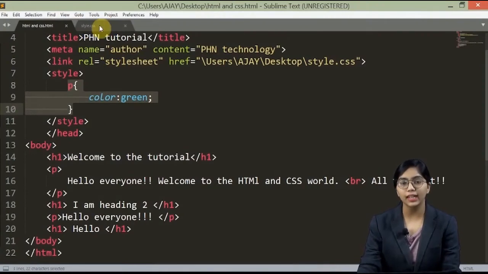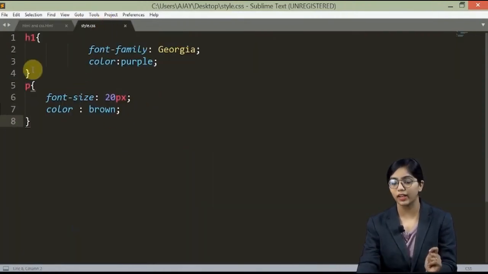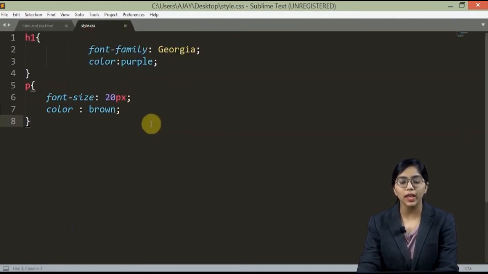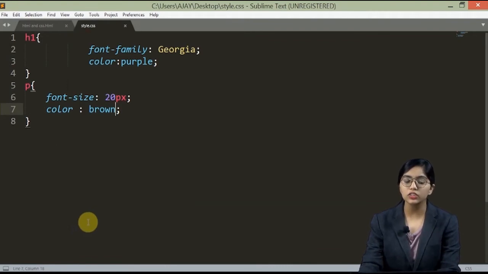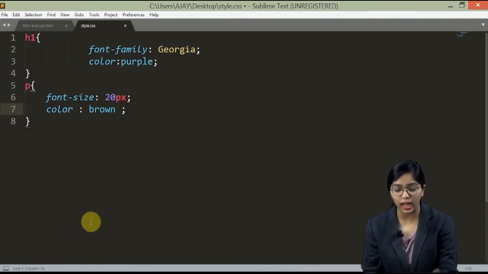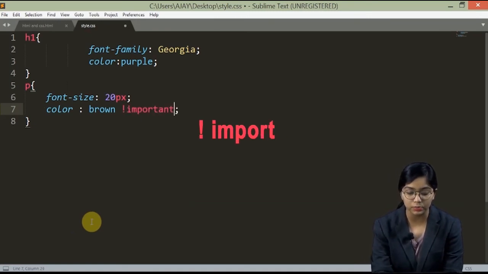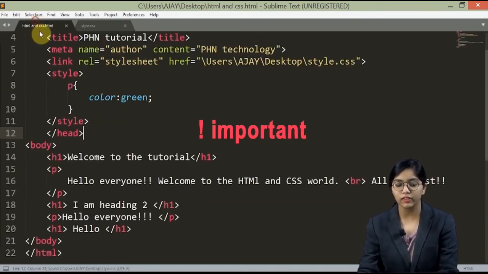But what if I want to avoid this, inline styling over external, or internal styling over external, or vice versa? What can I do? Here's a trick. If I want to give importance to my external styling for the P tag, I'll just go before the semicolon and enter an exclamation mark and the tag important, and save it.